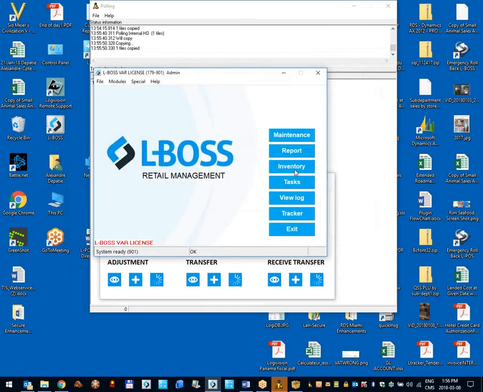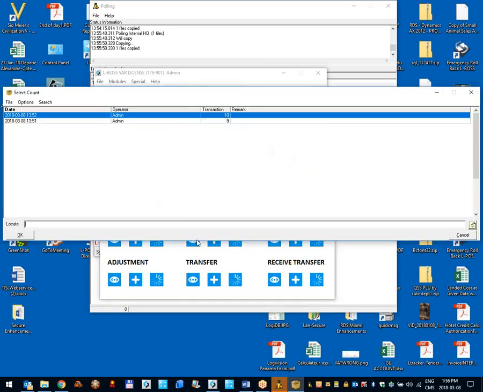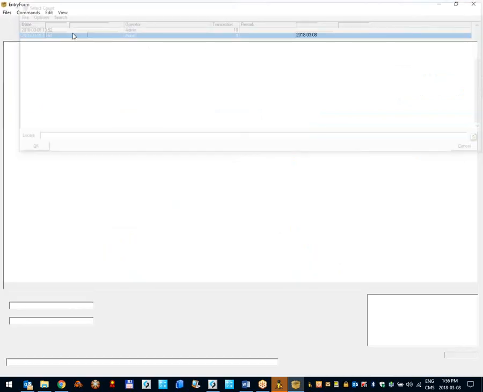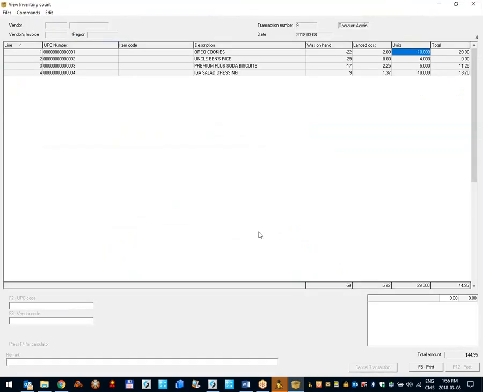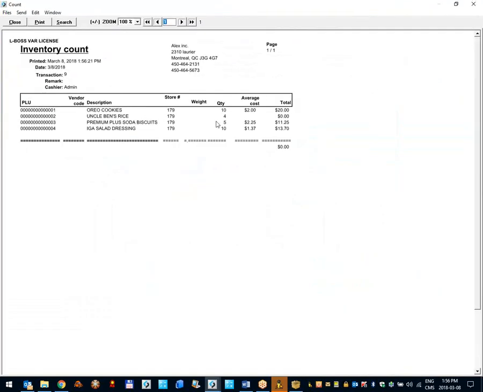If we go to the count window, I'll show you the report. I realize I closed it pretty quickly, so let me go back in there and just reprint it. To do so, click the eye icon. You'll see the list of your stock counts. Let me take this one, and then we will reprint the report with this button here. This is what it shows you: which store you counted, what you counted, the average cost, and then the total value.